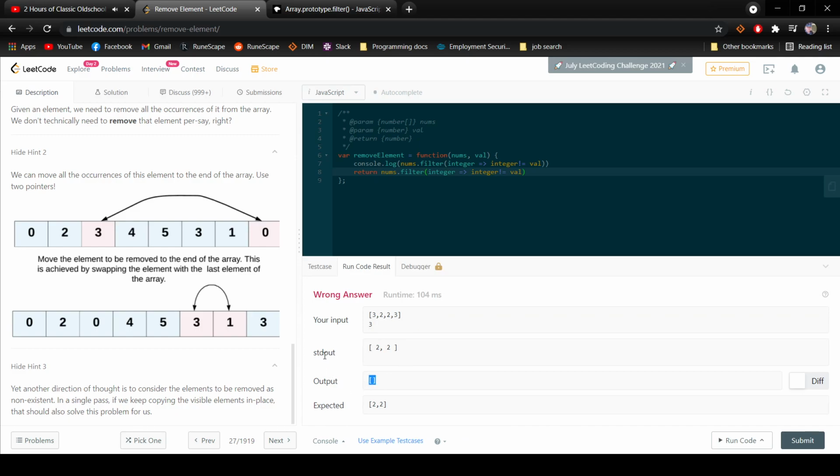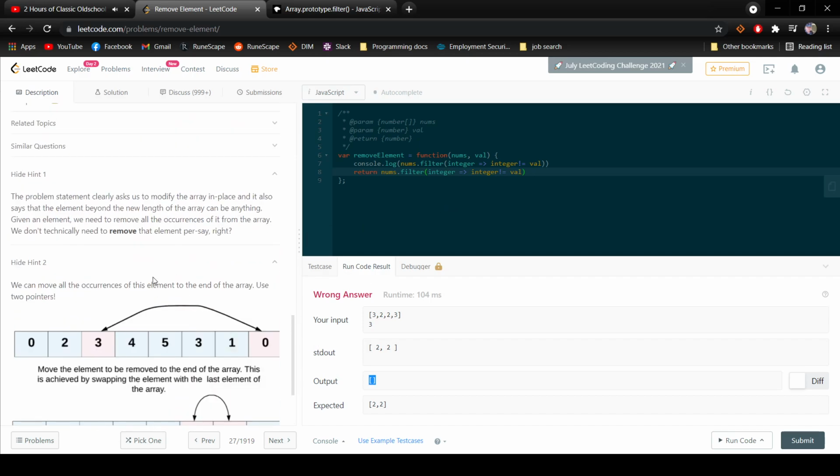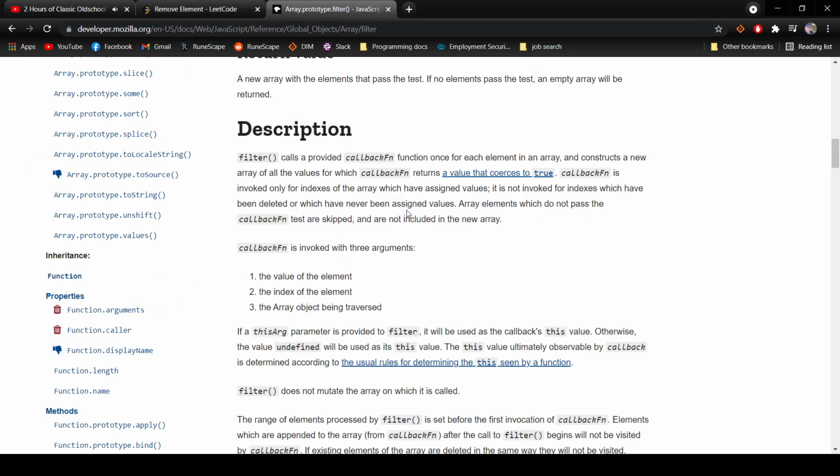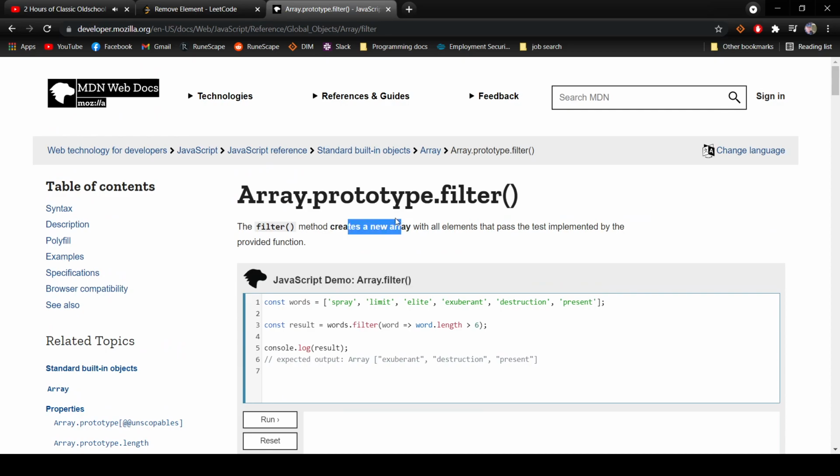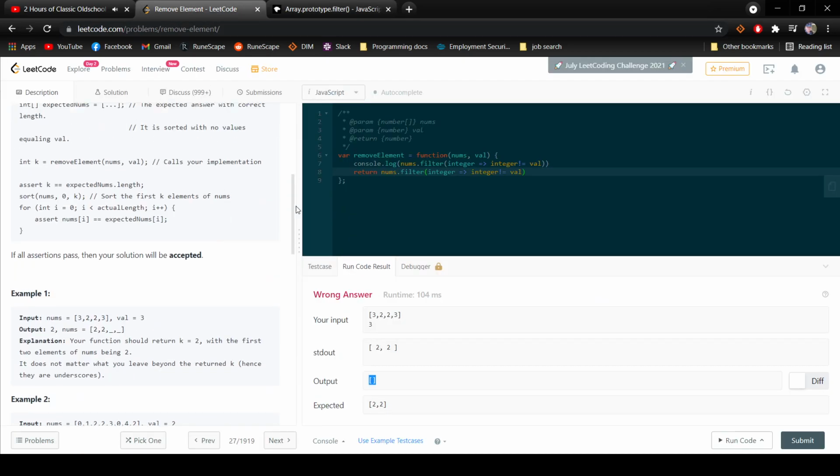Why? Why are you doing this to me? Is it because filter creates a new array? I believe it does, yeah, because it creates a new array. I'm guessing that's why they don't like it. All right, if I can't return a new array, I have to modify. I guess that's why they kept insisting in place.